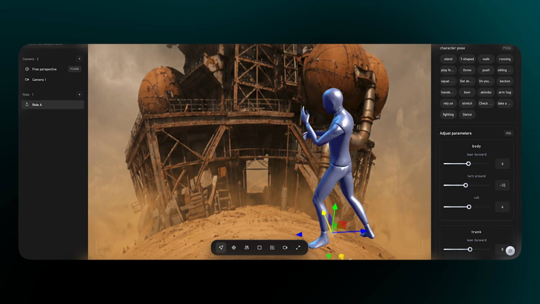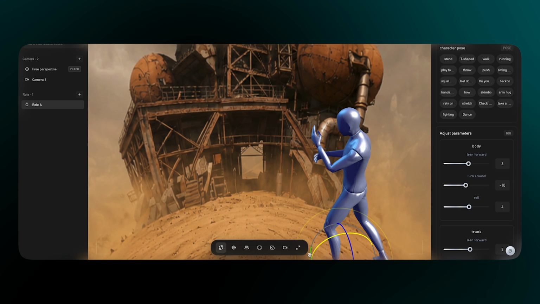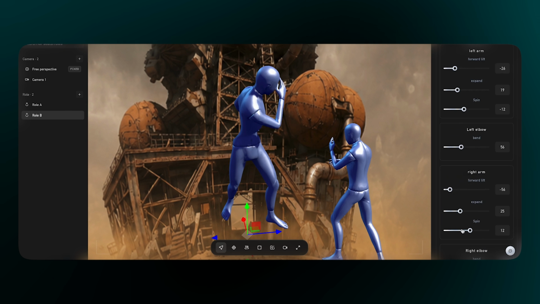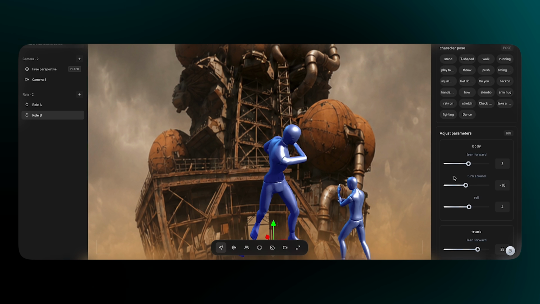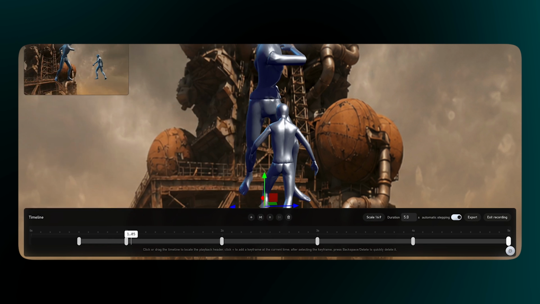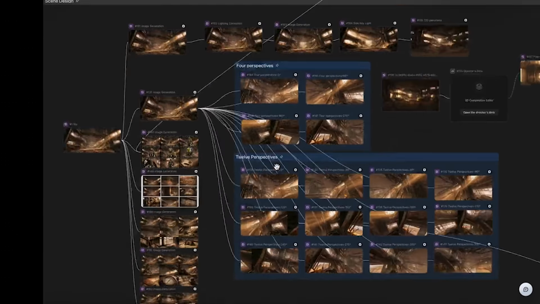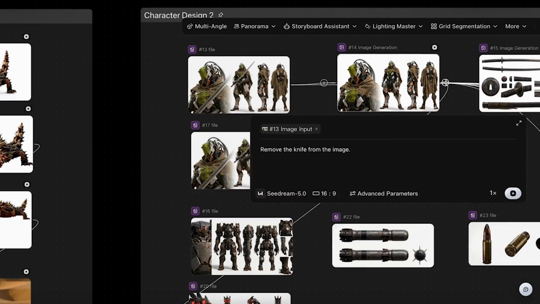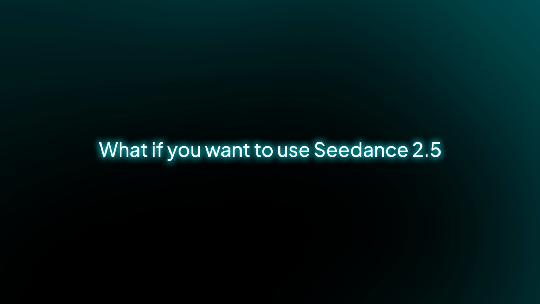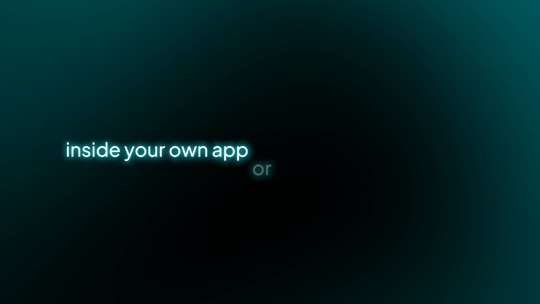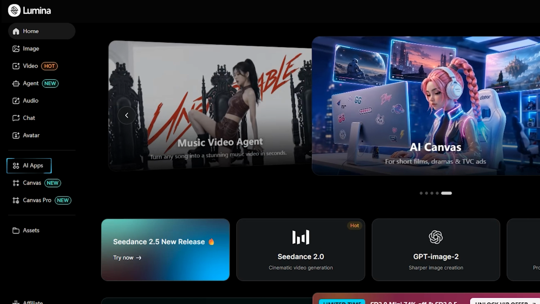With 3D Director's Studio, you can build a rough scene, position the subject, control the camera and framing, then you can turn it into a cinematic shot. You can also adjust the subject, camera angle, framing, or movement and generate a new version. So instead of just prompting, you're actually directing and refining the shot visually. That gives creators much more control. But what if you want to use Seedance 2.5 inside your own app or automated workflow? That's where the API comes in.